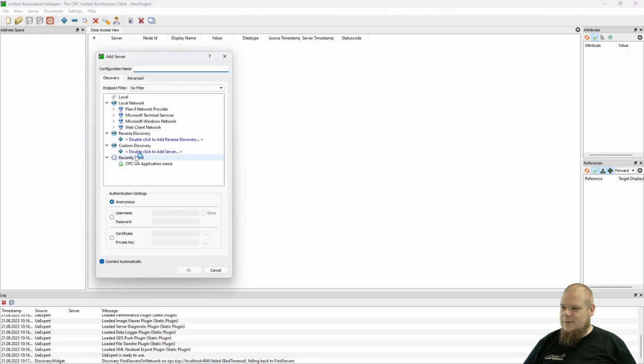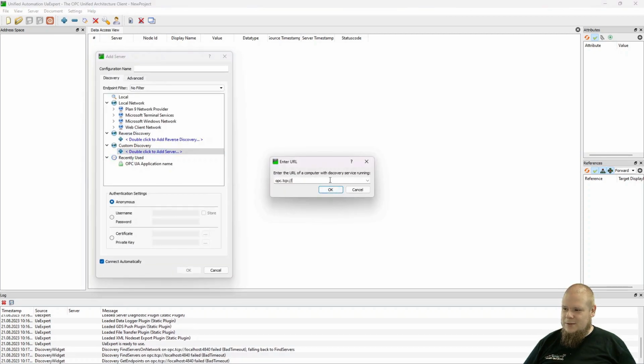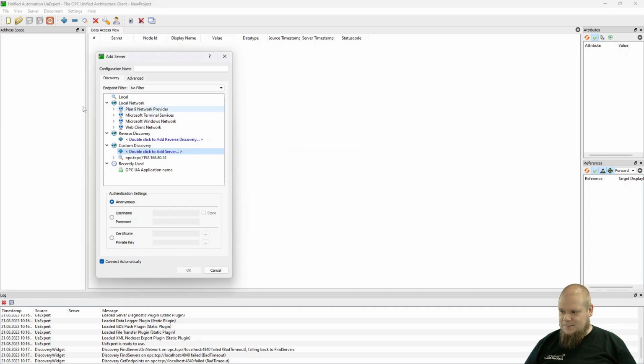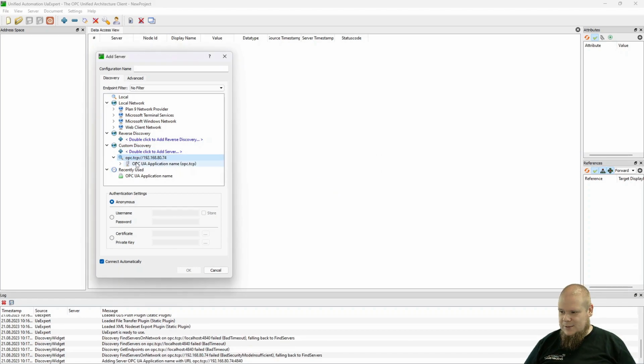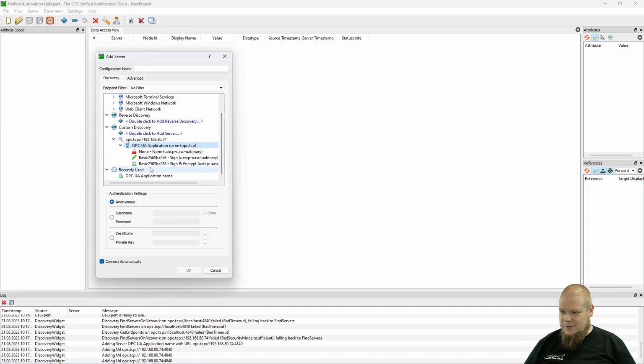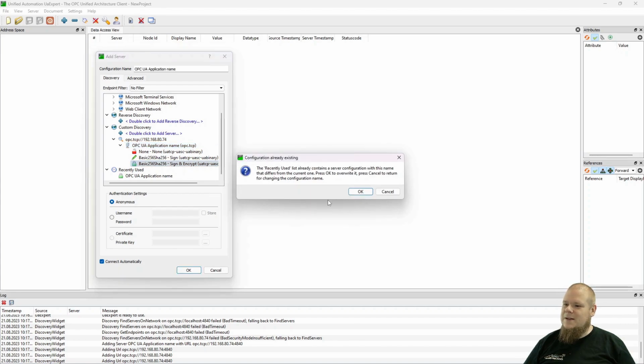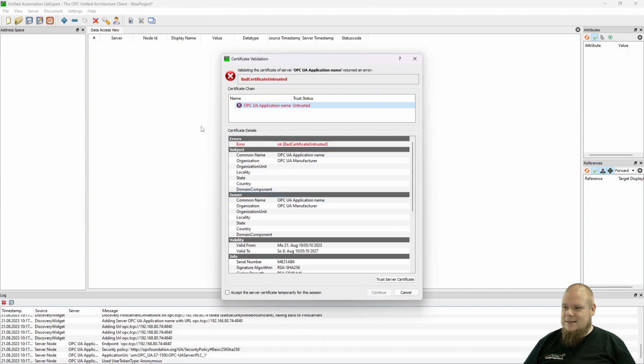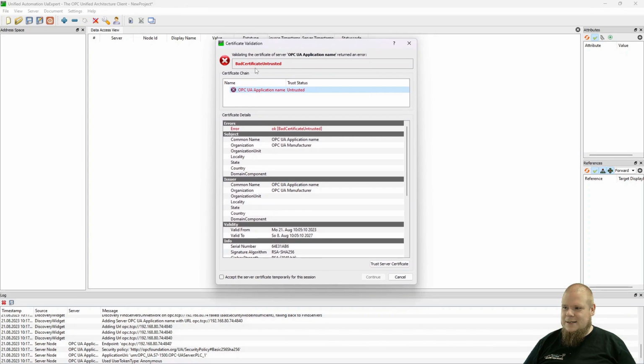We want to directly add a new connection with a server. Double click on Custom Discovery. We enter our IP address and the port. Now the double click. We choose the encryption, Basic256, Sign and Encrypt. Okay, there now it tells us directly, bad certificate, we don't trust that.